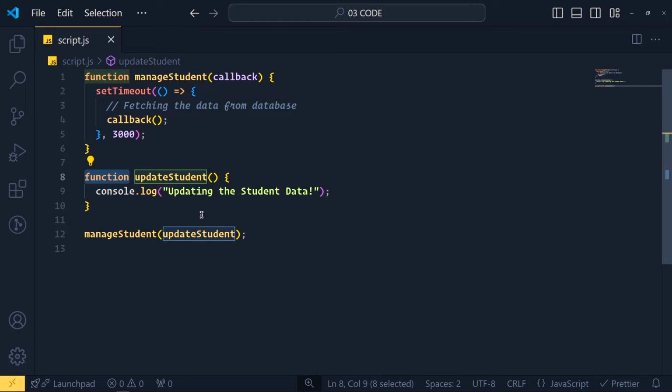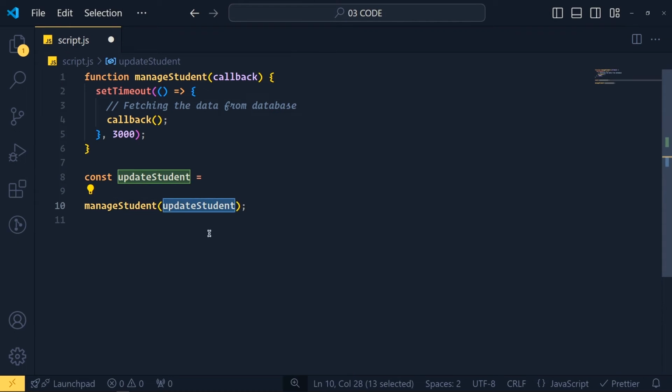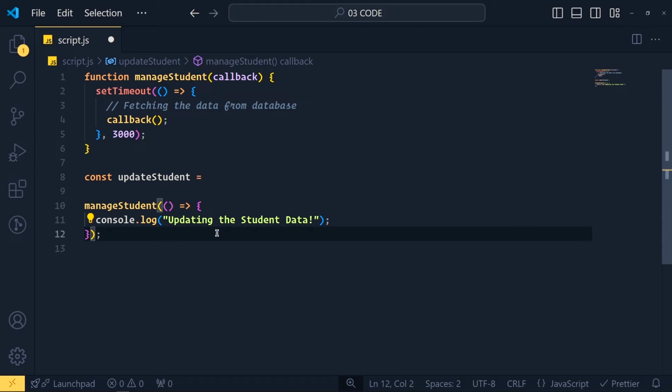So at the place of function keyword, we write const updateStudent equals to, and we separate parentheses from curly brackets using this arrow. You know this, right? Now here we create this function separately, and because of that we have to give here a name. But we can simplify this code by directly passing this function here. So at the place of this function name, we can cut and paste this piece of code here. And we simply remove this code.